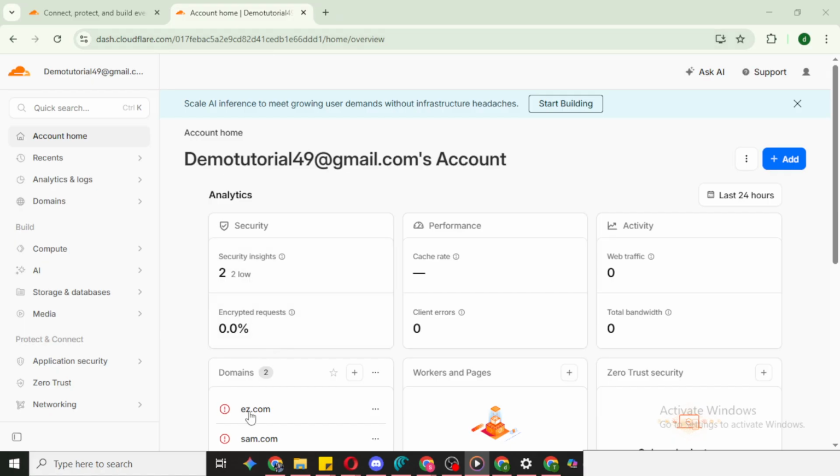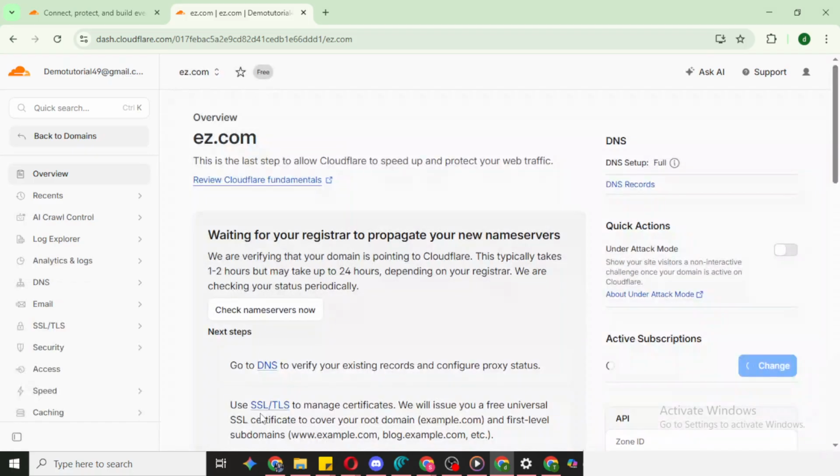Next, go to the DNS section. You'll find it in the left-hand menu labeled DNS. This is where Cloudflare manages how your domain translates to the servers that host your website or services.